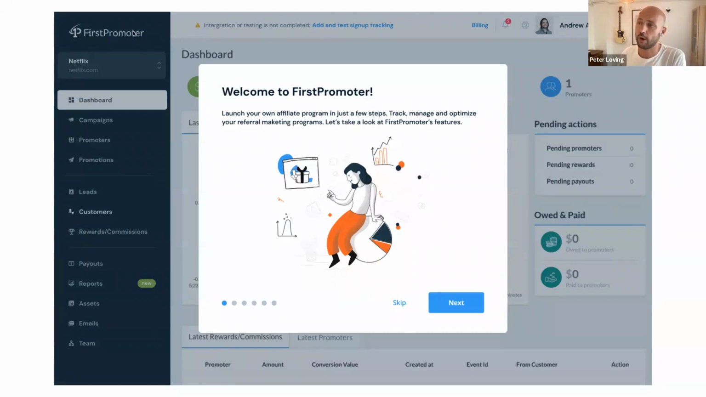First Promoter is a platform for managing affiliate sales. Most of the users of this platform are SaaS companies. So what we want to tell them is, hey, we want to get them excited, and tell them about the key features, the biggest features. There's quite a lot going on in this platform, so we just pick out, say, 4 or 5, and we promote them right here, based on the benefit or the value.